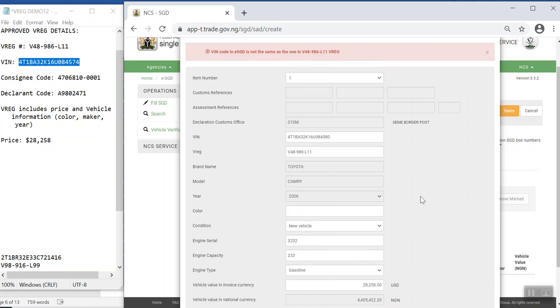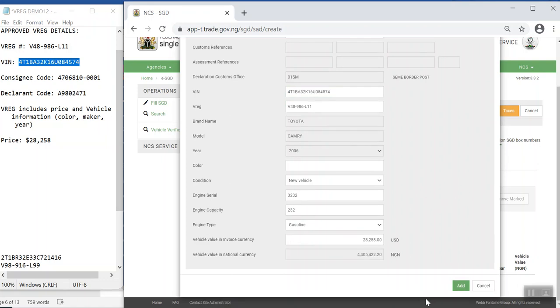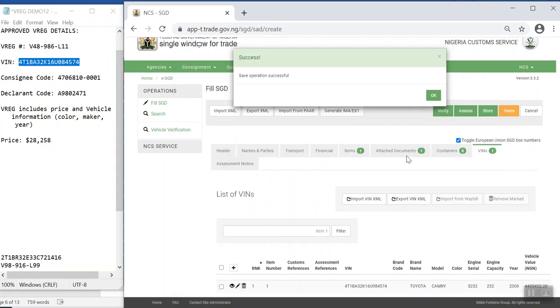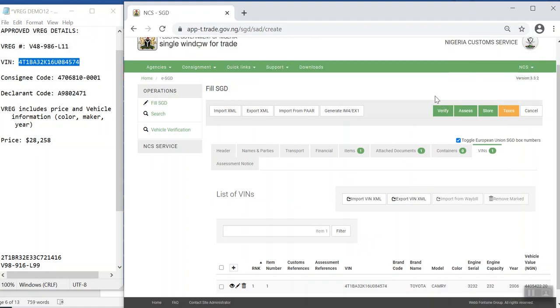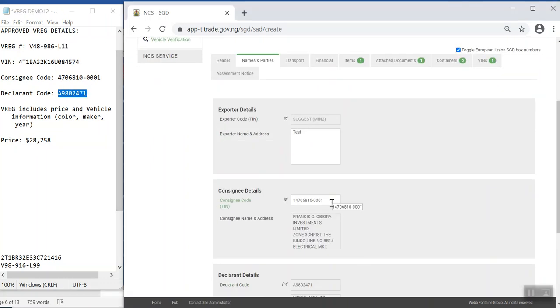So now let us use the correct VIN. And the system will pop up a notification message that we have successfully added the VIN, since we used the correct VIN, the correct Vreg, the correct consignee code, and the correct declarant code. What if I use a different consignee code?